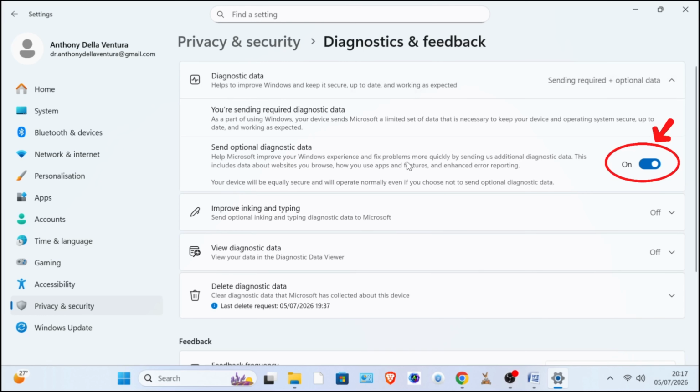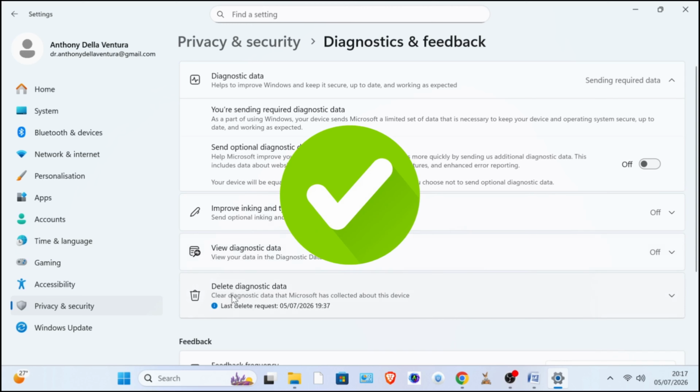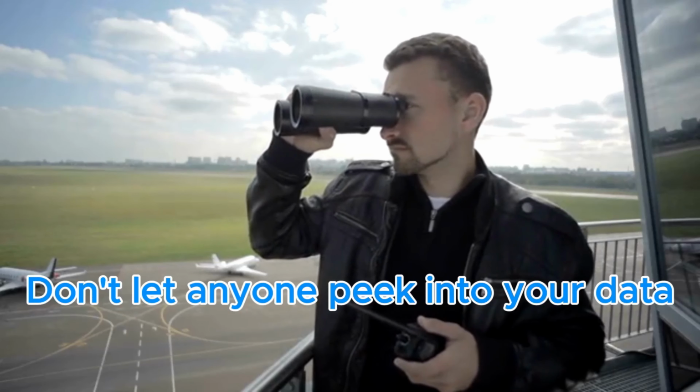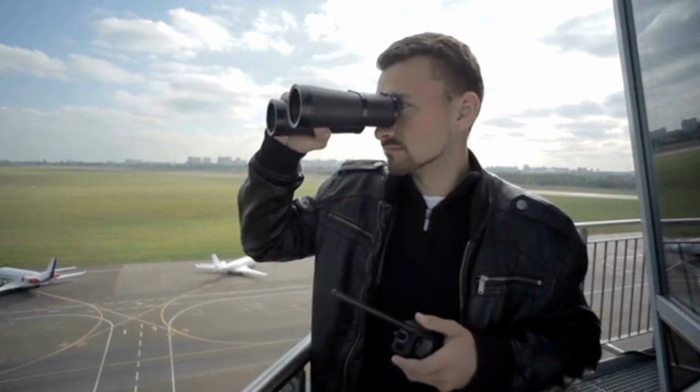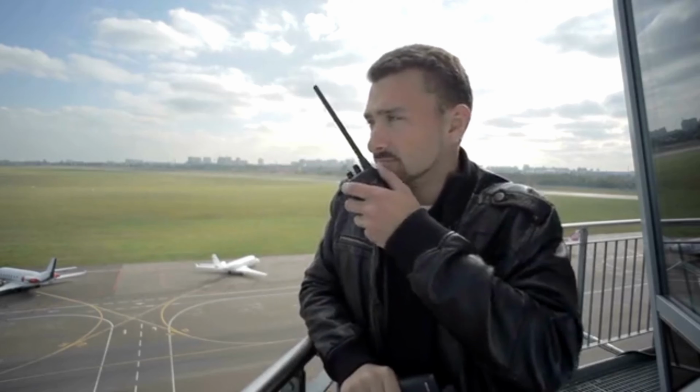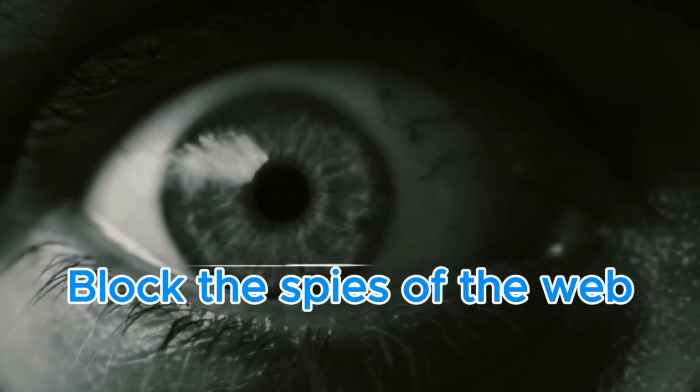This includes websites you browse and how you use apps. Microsoft claims it's for diagnostics, but it's a massive hit to your privacy. Switch this off, or set it to require diagnostic data only. By turning these off, your PC is finally yours again.